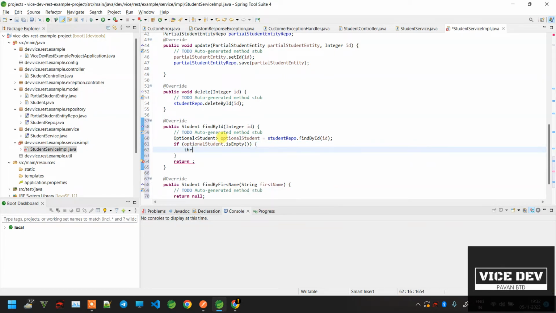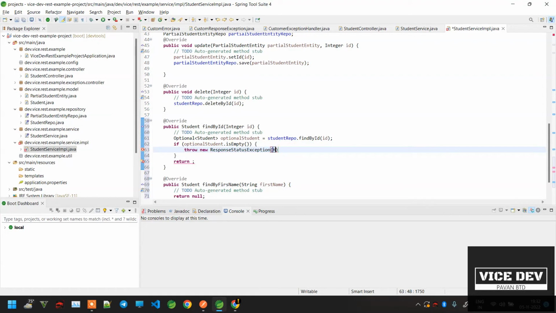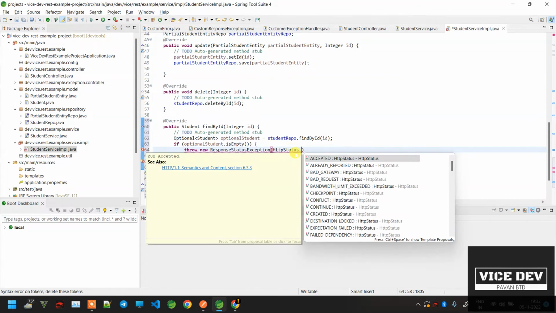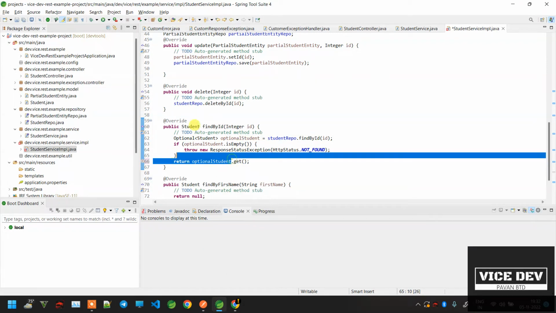I will show two ways. First, I will show you how to use response status exception. You don't need any custom exception handlers. You don't need any error details, etc. You just need this response status exception. You just use a new object to construct a response status exception object, and then add HTTP status dot not found. That's it. See, this is as simple as that. Okay, if this statement doesn't get executed, that means that this optional student object has a student object in it. So we will just do get, and this will return our student by ID.